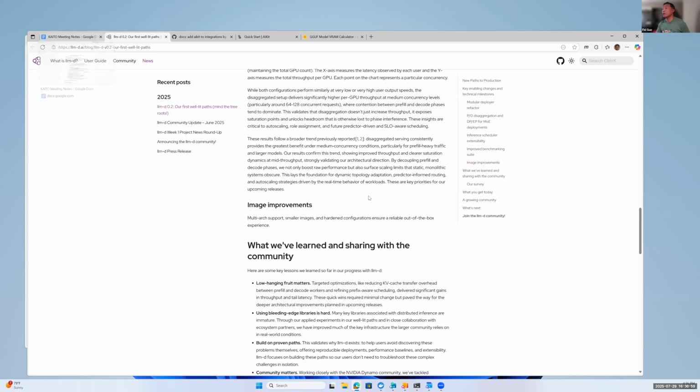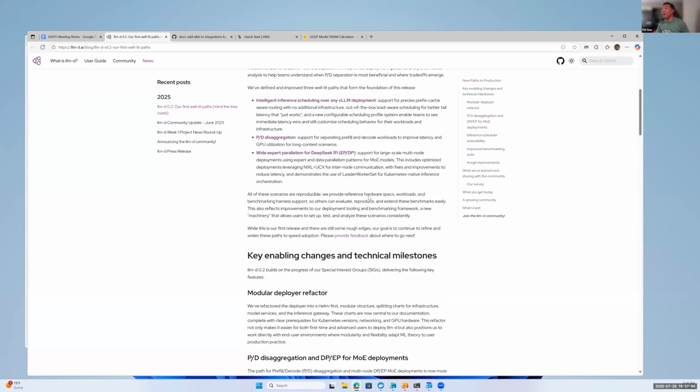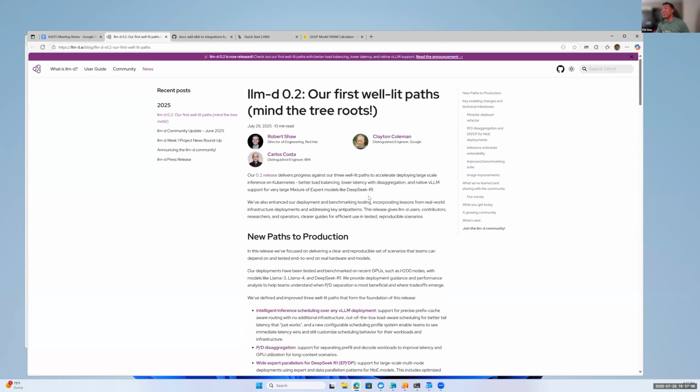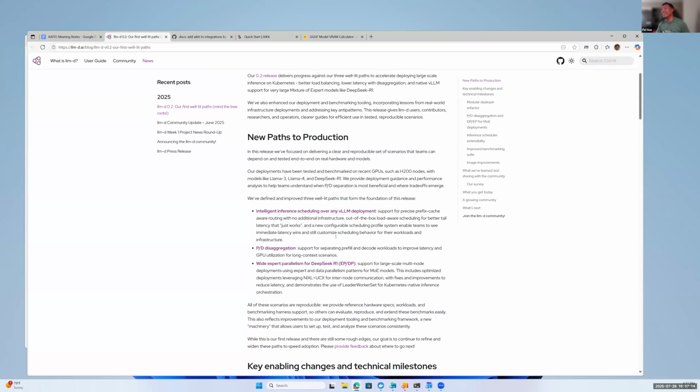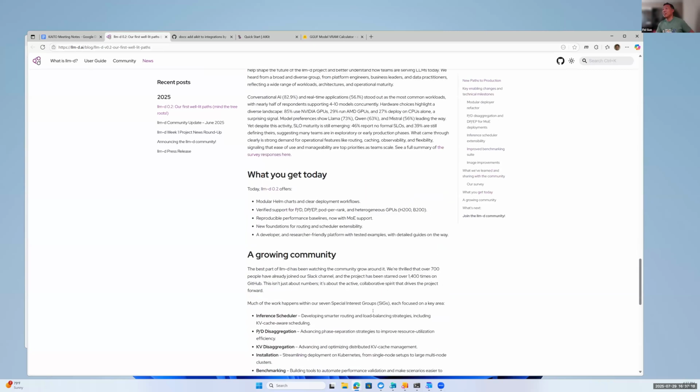It's very interesting. So what is this? Is this a blog or release notes? Oh, okay, this is a blog post. Yeah, release note slash blog post. Interesting. Cool, very cool.